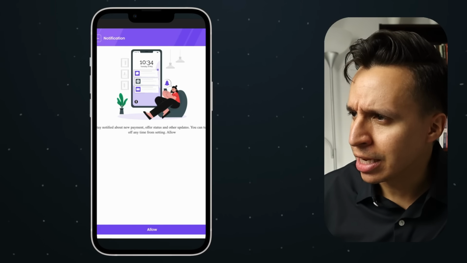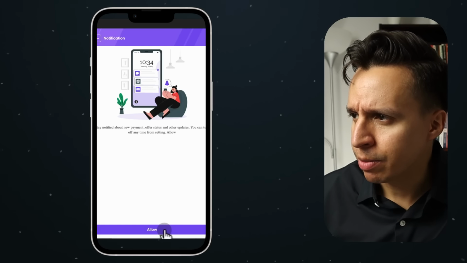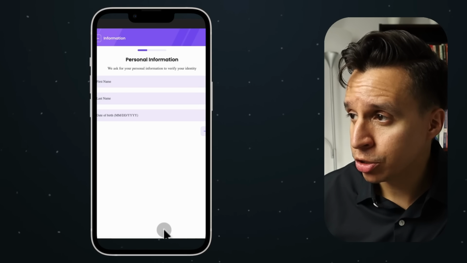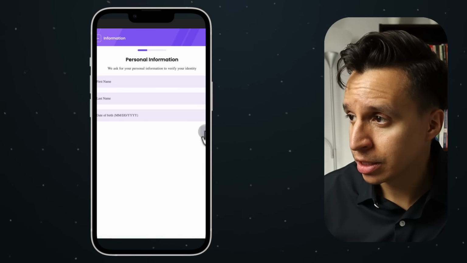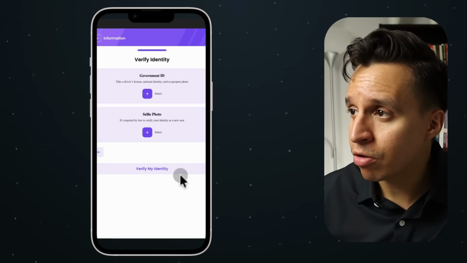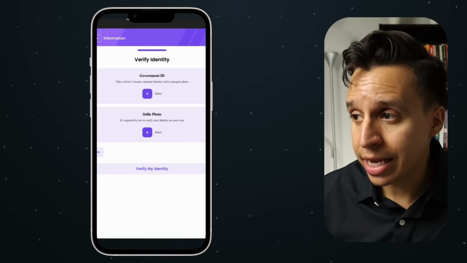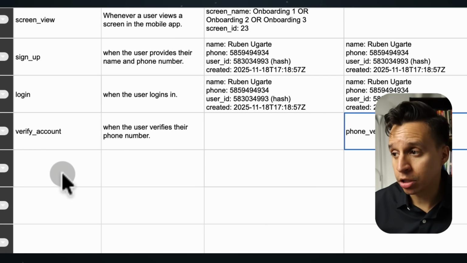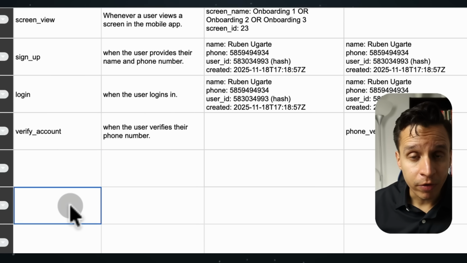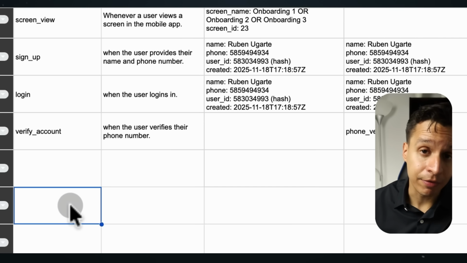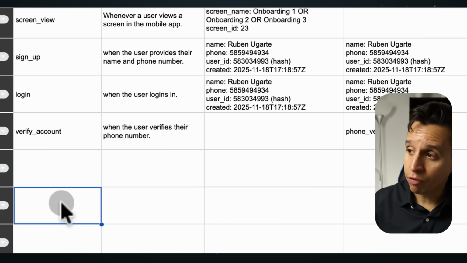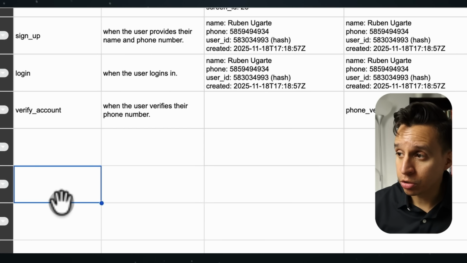Okay, now we're going to allow notifications, maybe yes, more personal information, home address, identity verification, and so forth. So you can see how all of that will become individual events. Allow notifications, and then maybe update profile will have the first name and last name, again, if you want to capture that in Amplitude. And you go down, down, down until you do your entire app.